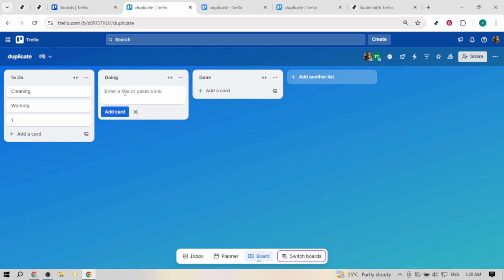Once your board is open, look at the list where this task belongs and click Add Card. In the card title, type Reading Books. Short, action-oriented names work best because they make scanning your board fast and intuitive. Press Enter, then click the new Reading Books card to open it.